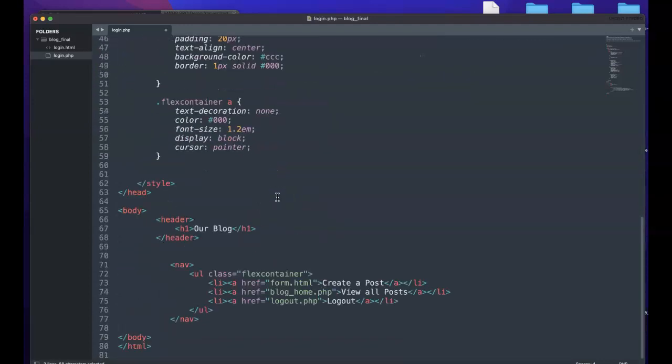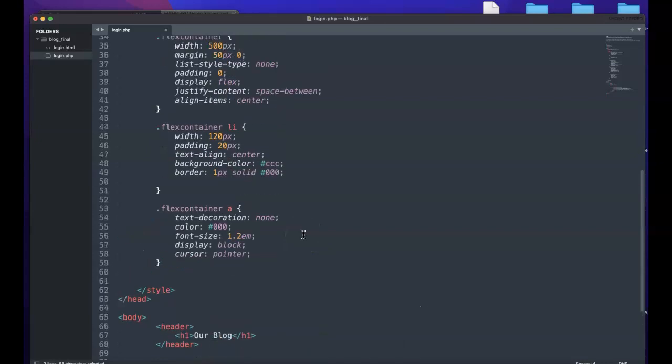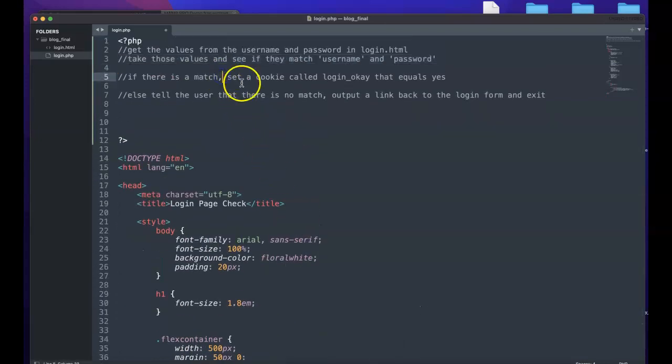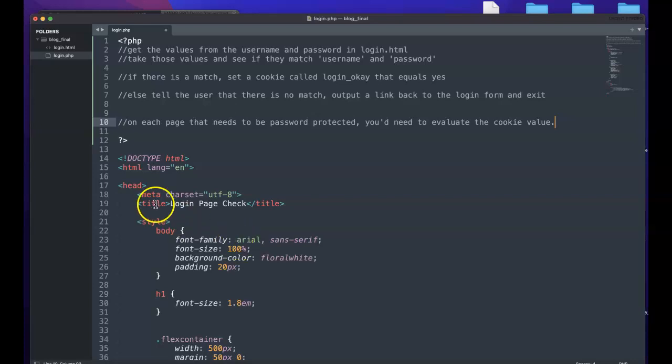And then on each page that needs a login, what you're going to have to do is do the same logic. Basically, evaluate the cookie. In other words, on each page that needs to be password protected, you need to evaluate the cookie value. And here you have a choice. You could redirect them automatically using header location, or you could do the same thing that you're doing here, telling the user there's no match, put a link back to the login form and exit. You already have that, so you could utilize that.